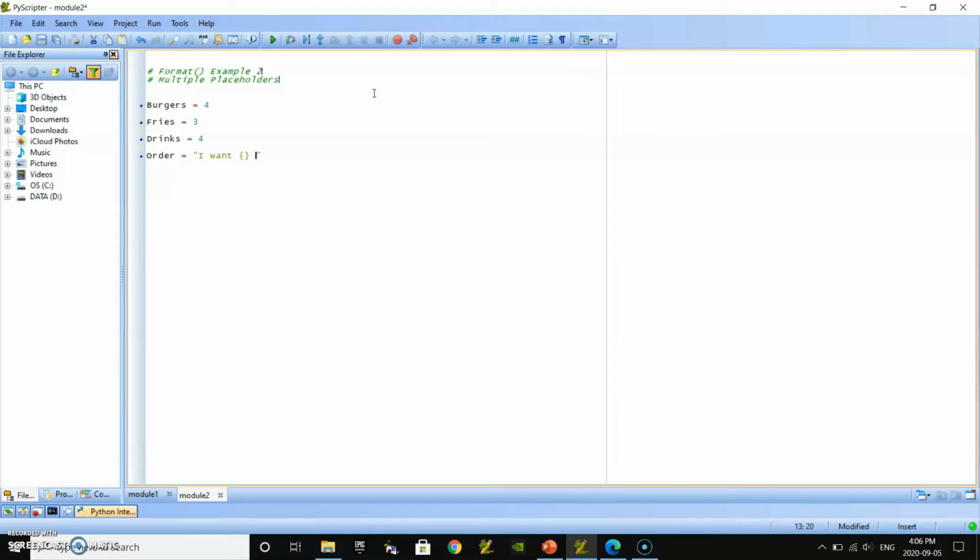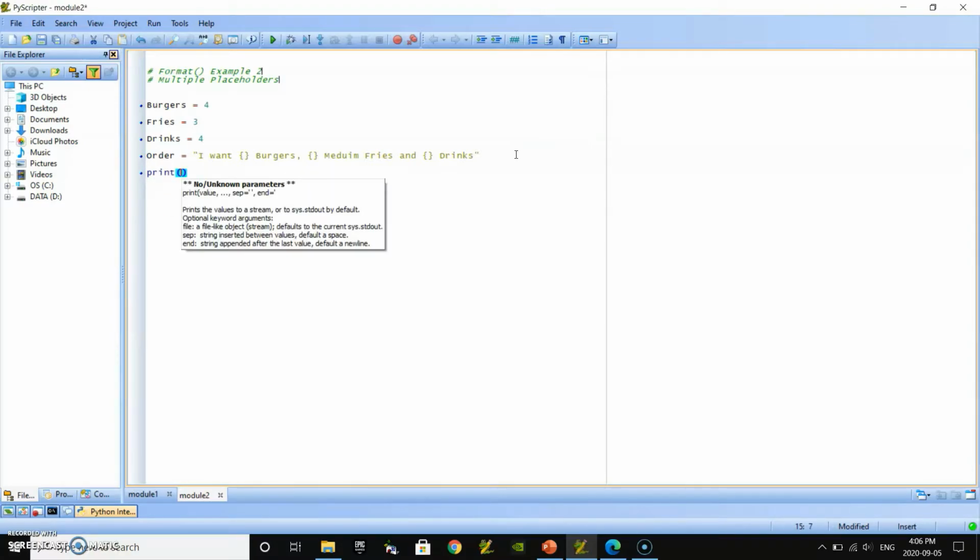So let's say I want 4 burgers. Another placeholder. 3 medium fries. And let's say another placeholder. And let's just say drinks, okay? And finally, we're going to put in our print statement.